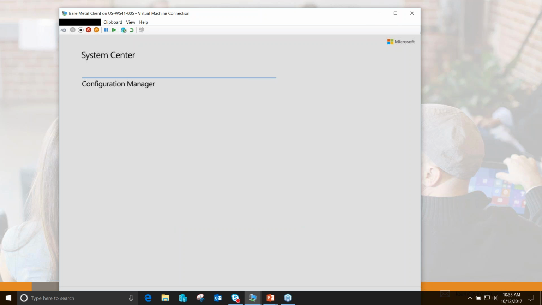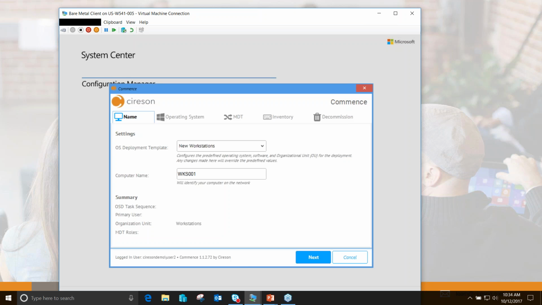And if I typed everything correctly, now what it's doing is validating what objects in Configuration Manager I should have access to as a desktop support person, and it's going to bring up the Commence UI here in a second that will then let me walk through that deployment experience, picking and choosing those options that I have available to me. So you do have that security aspect there.